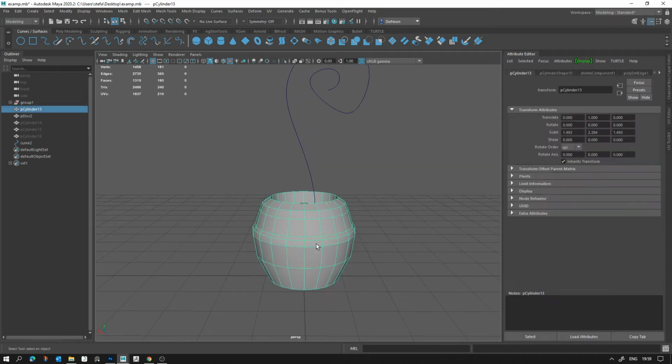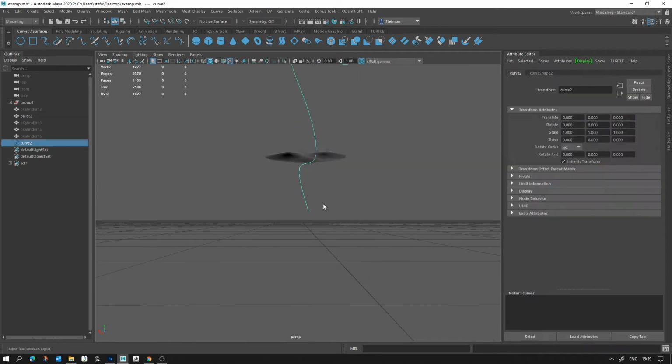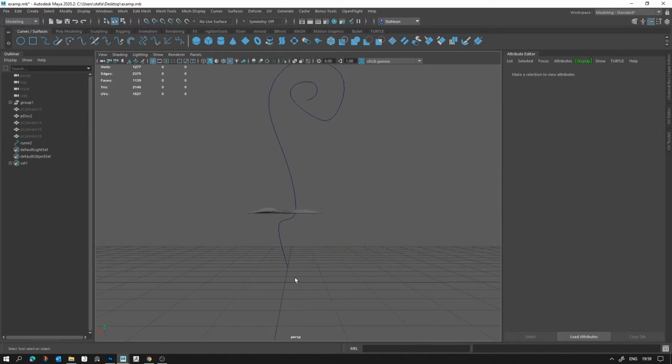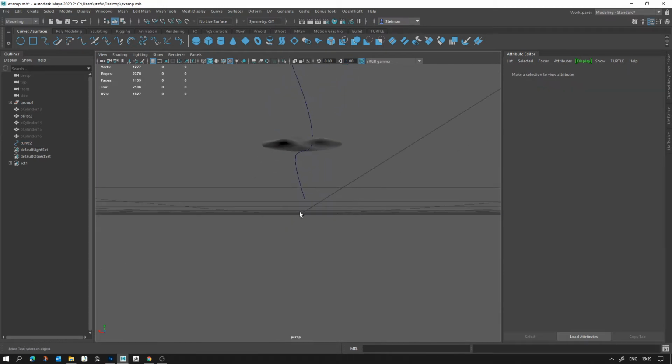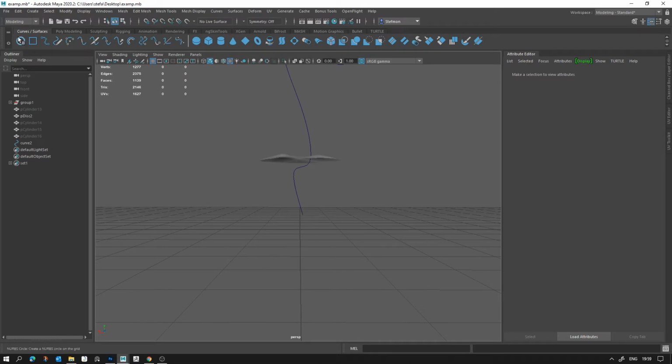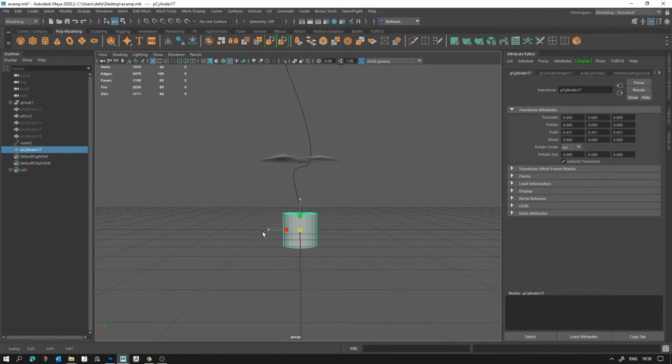And after that, I'm going to hide this pot for a moment. And here at the bottom, this is where we started our curve, right? So we want to put something here at the start. Wherever you started your curve, that's where you want to put something. So I'm going to go here to my cylinder and put in a cylinder.